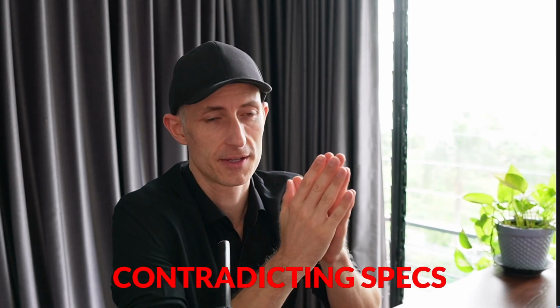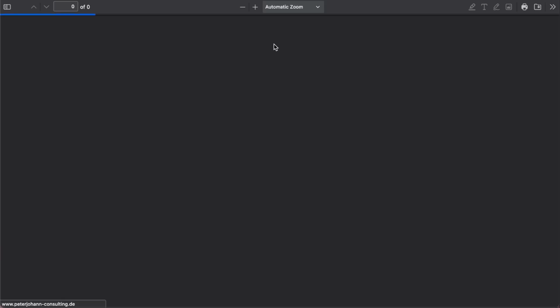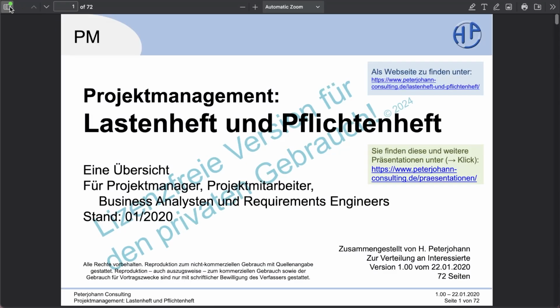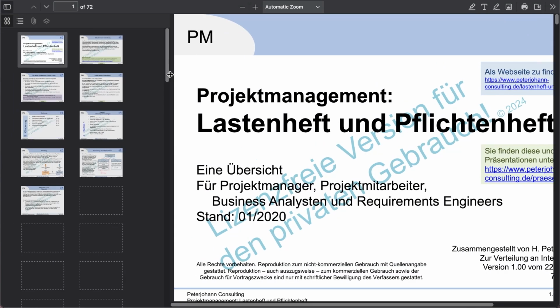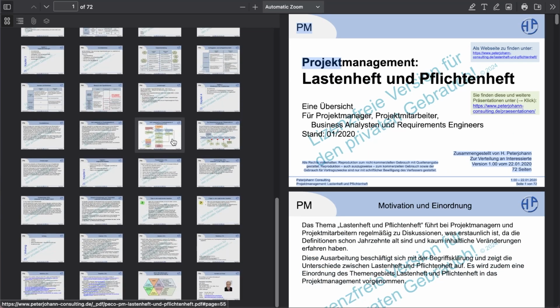And the last thing I wanted to talk about is contradicting specs. This happens a lot when, especially German companies, start to develop software. They usually write these kind of things, which is a spec sheet. And this is in German. I'm sorry about this, but you just need to see the sheer size of this. And this is actually a spec sheet for spec sheets.